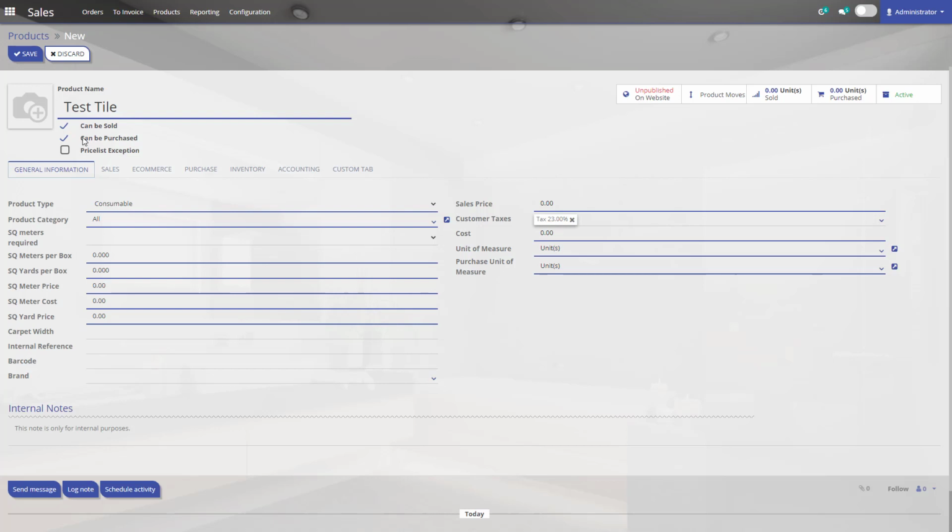So it can be sold and it can be purchased. You can leave all them default, okay? The general information then basically is the product type is a consumable. So consumable will be something that you don't stock, okay? So if you're not interested in tracking stock, you can leave it. You're going to have to leave it on consumable.